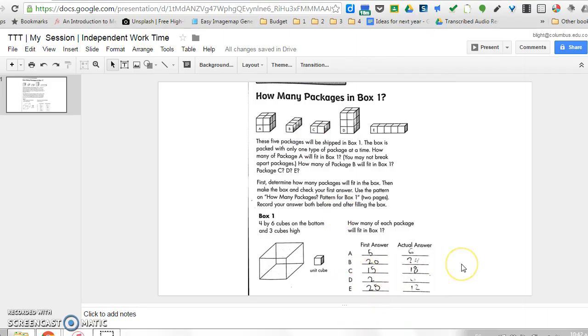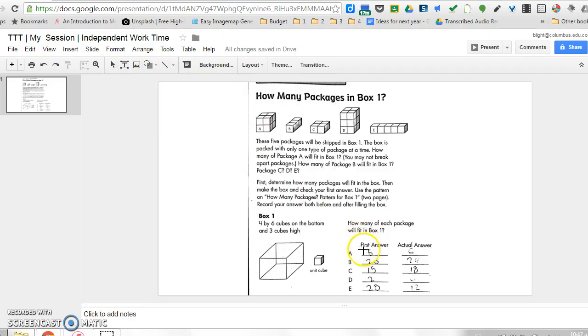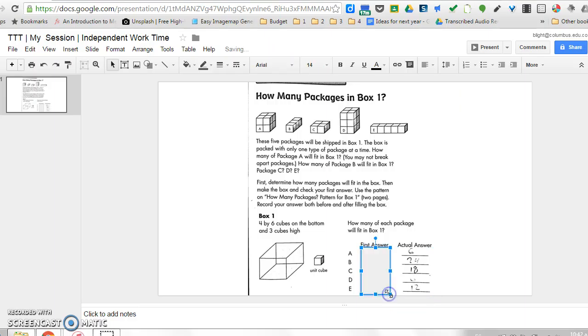First off, what we need to do now is make that white rectangle, right? So here, where it says shape, I'm going to add the rectangular shape. I'm going to cover up these answers here. They were there when I took the picture. So I put the square there.